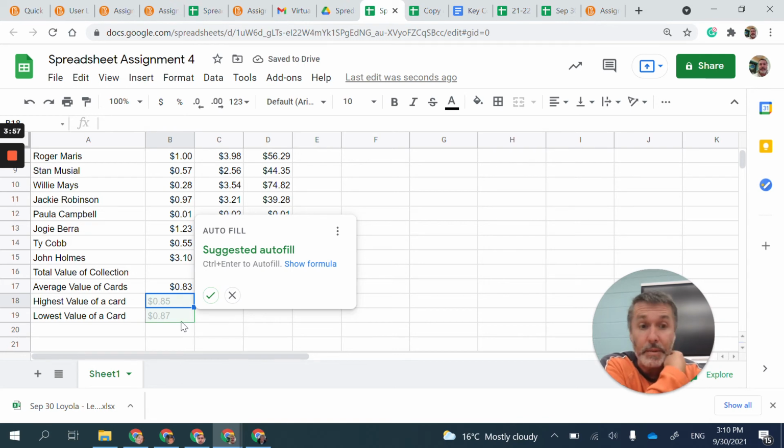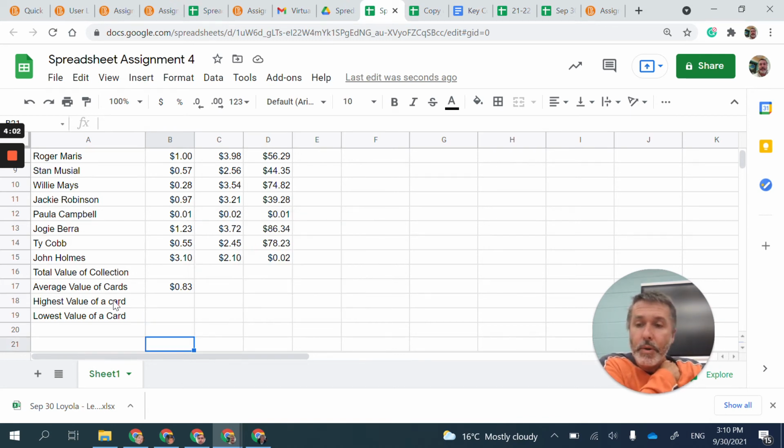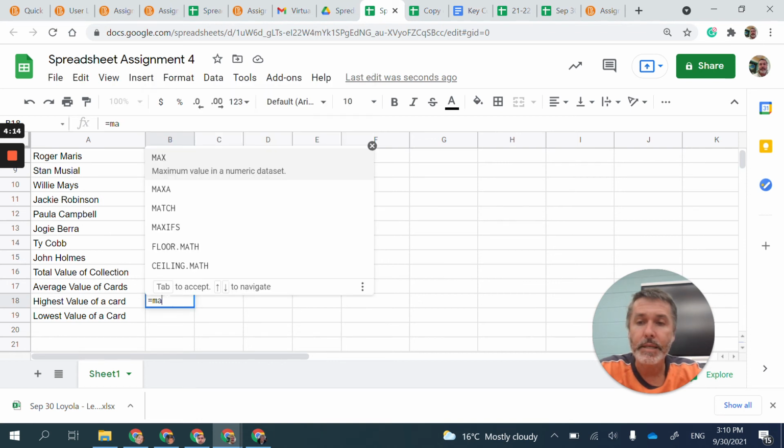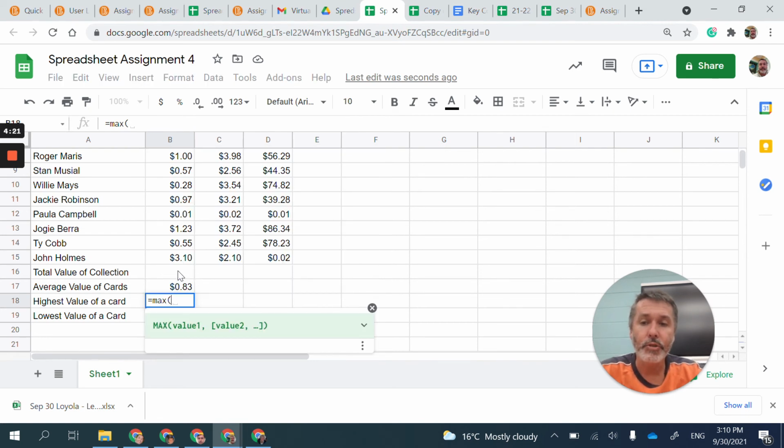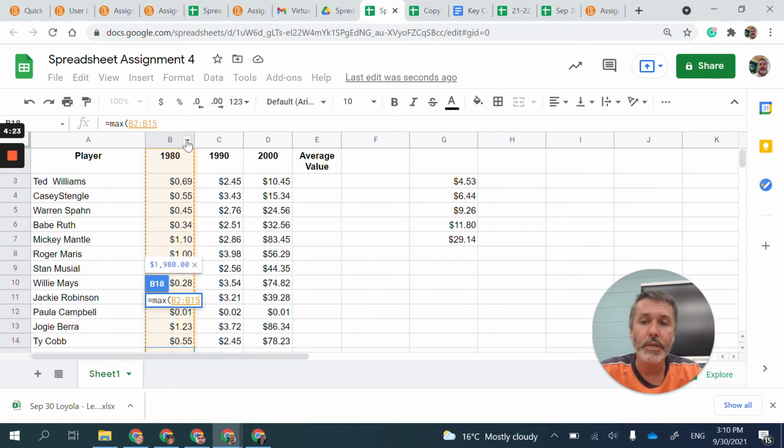And then they're suggesting maybe I want the average continuing moving down. I don't want that. So instead what I want is the highest value of the card. I'm going to say the highest, also known as the maximum, and the lowest, also known as the minimum. So I'm going to start typing that maximum and minimum. So this is equal to the max, look at that, it comes right out, maximum value in a numeric data set. Max, bracket, and again I have to choose the cells that I'm interested in.